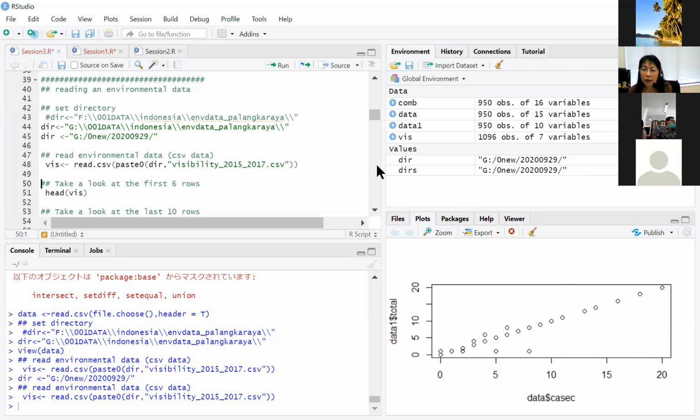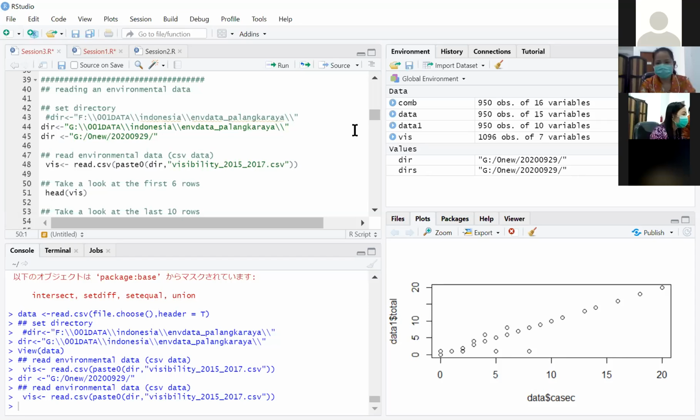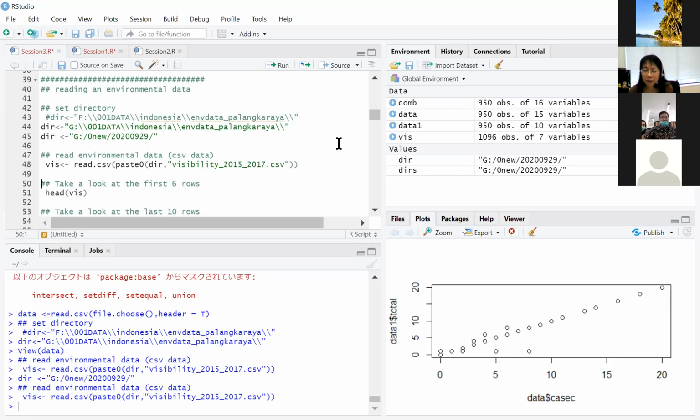So, could you read the data? Okay, wait a minute. Not yet. If you have difficulties, then I will show another way to read the data.